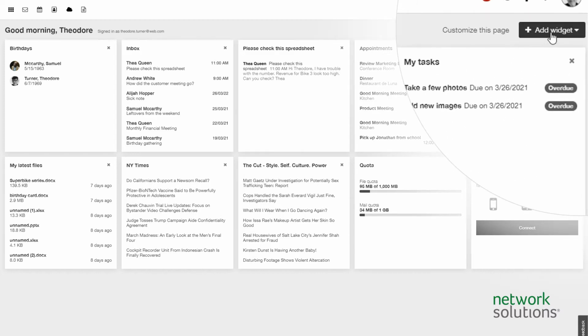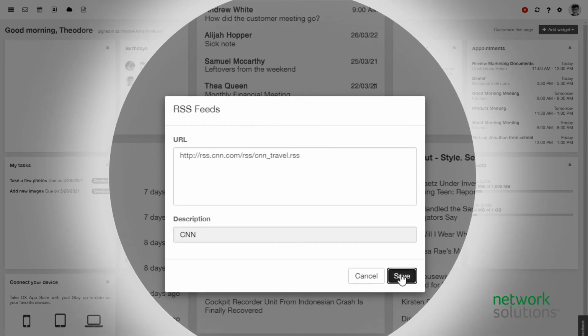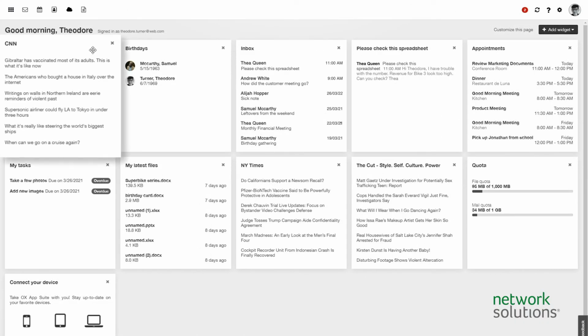Just click Add Widget and select RSS feed. Copy the RSS feed URL and paste it in the box. Type in a description and click Save. The latest headlines will now appear in your portal.